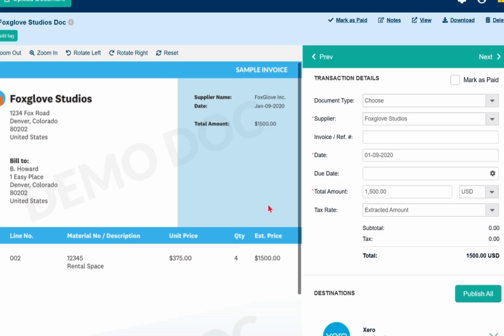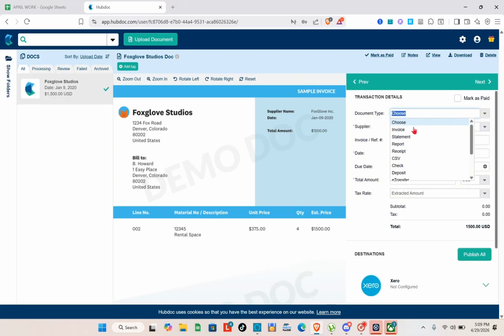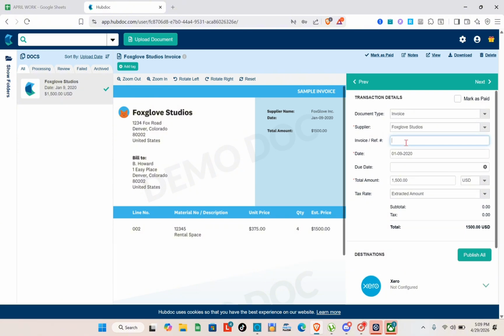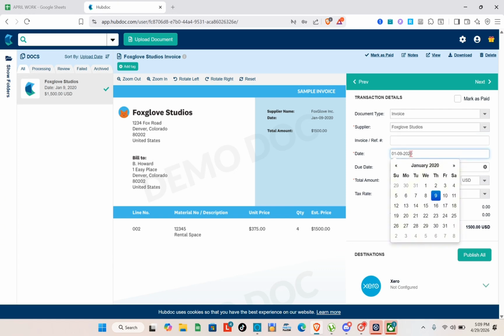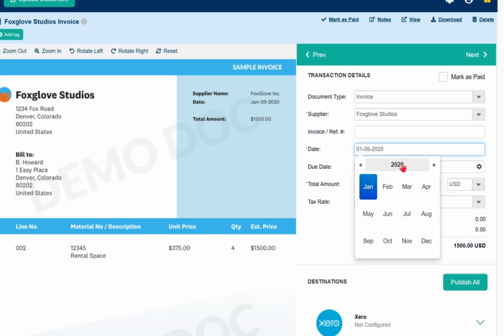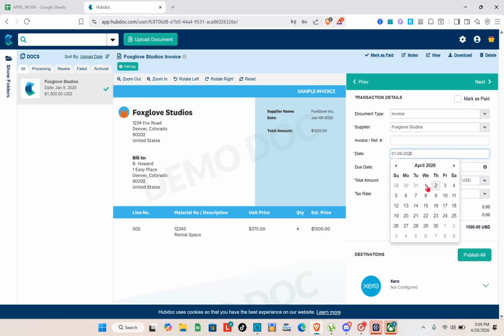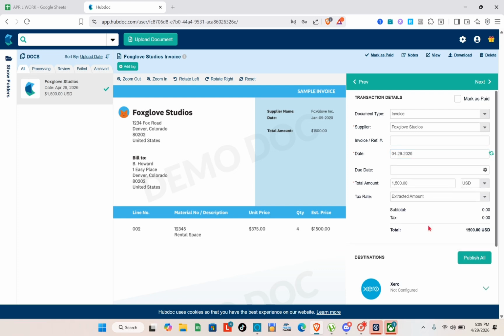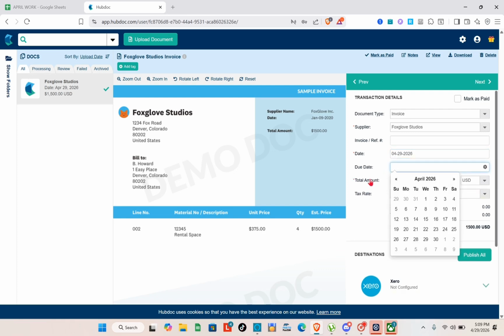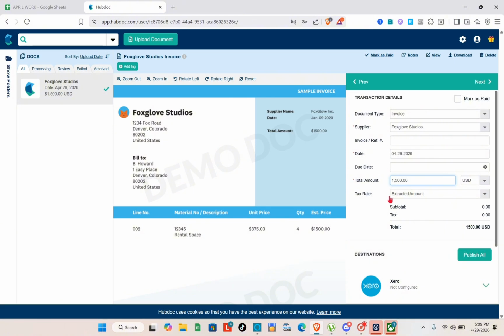Okay, so for example, right here, this is just a sample invoice. So for example, we are going to select our document type and then the supplier. Okay, so you just need to type over here the invoice reference and then your date. Okay, so you just have to select your year right here, 2026 in April 29. And then for your due date, you just have to add it right here, and the total amount. Okay, so you need to always double check the details before proceeding. You have to remember that.